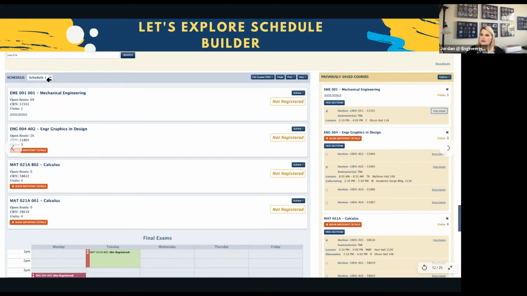You'll see here that there's also an opportunity to drop down to different schedules, and we'll go over how to make multiple schedules, because you'll find that you'll want to have a couple different options in case sections of classes that work really well together are full. You'll want some plan B and maybe even plan C, just to make sure you get the schedule that you need and the classes that you need in Pass 1.